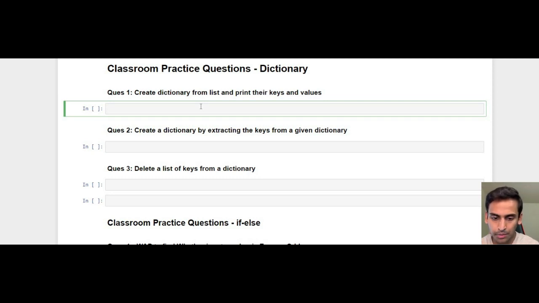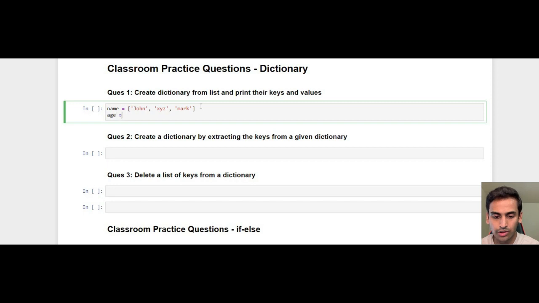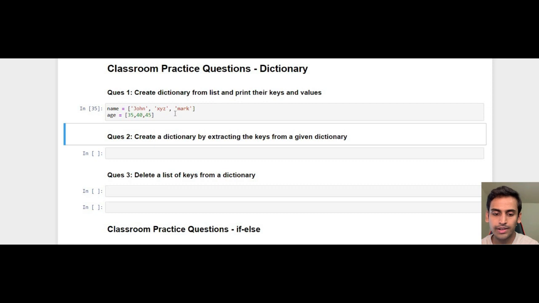So let's create some lists. Let's say I'm creating a list called name and storing the values John, then XYZ, and another one, Mark. And now I'm storing their ages: let's say 35, 40, and 45. So here we have created two lists. Let me run it, and now the lists have been created.